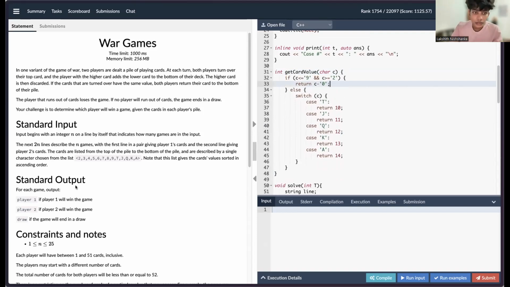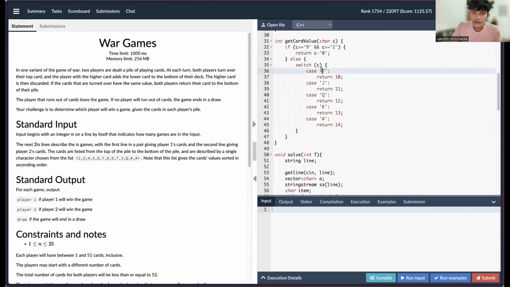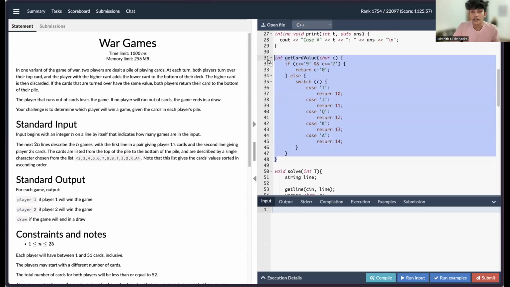I wrote a helper function to get the card value. If the character is greater than 2 and less than 9, that means it's one of these digits, so I'm going to get the value of it straight away. And if the card character is T, I'm going to return 10. If it's J, I'm going to return 11, 12 for Q, 13 for K, 14 for A. So whenever I input a character, this function gives me the numerical value of it.